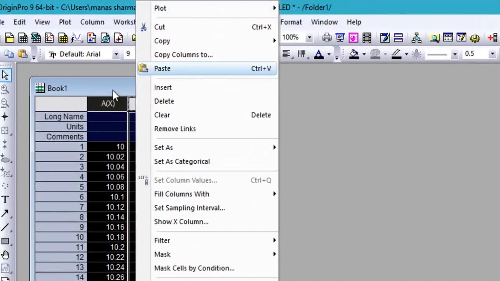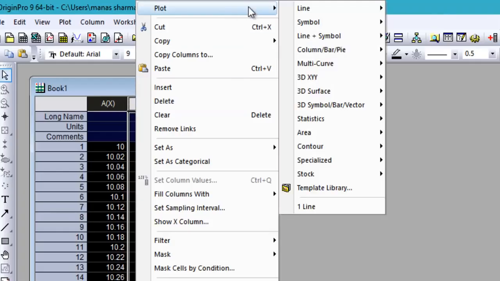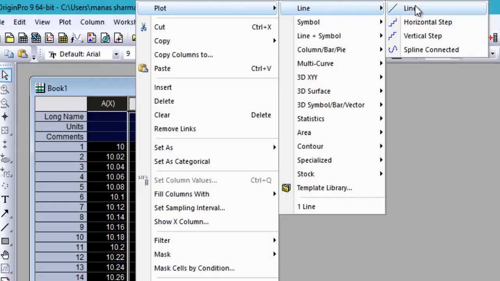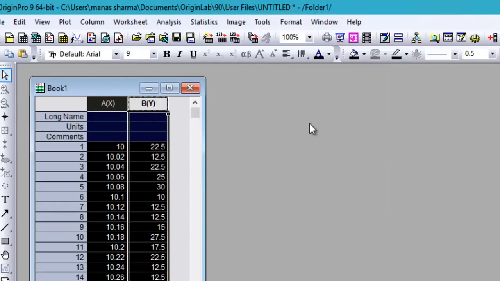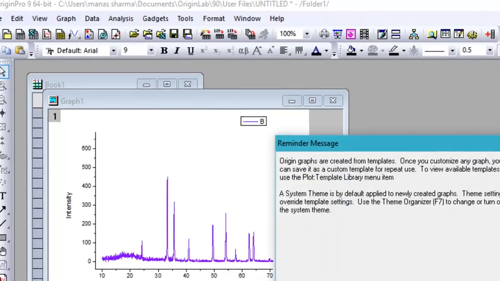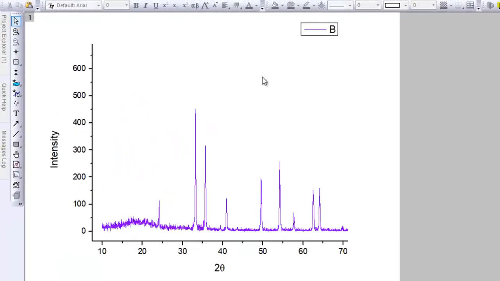What I did was I pressed Ctrl and selected the two columns, right clicked on them, then went to plot, then line, then line. That will plot your XRD pattern. Okay, so here is the XRD pattern. As you can see, I have a ready-made theme that shows 2 theta here and intensity here, and you can label whatever you want here.